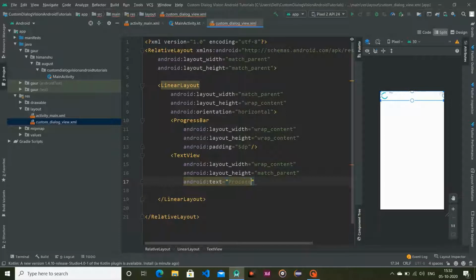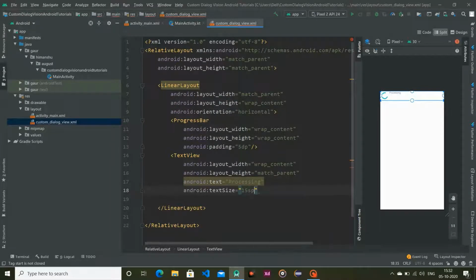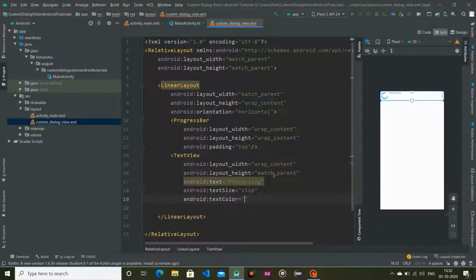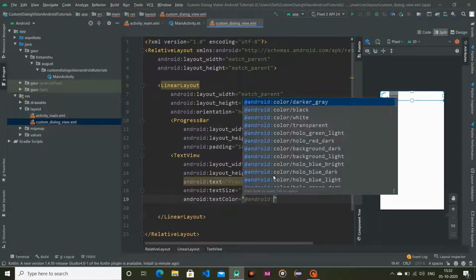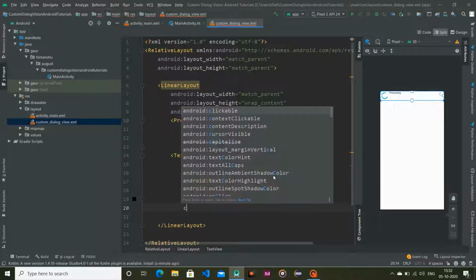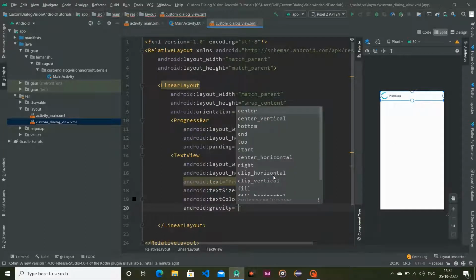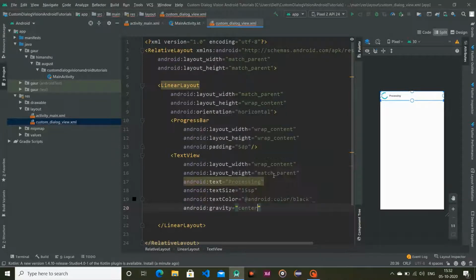So this is processing, yes, and text size 15 sp is good, and text color is black. Okay, so I put gravity, because our height is match parent, so we don't choose layout gravity, we simply choose gravity. So make this center. Fine.